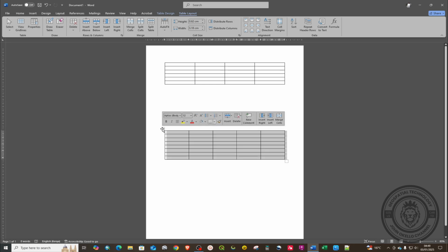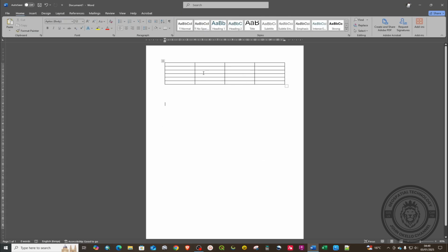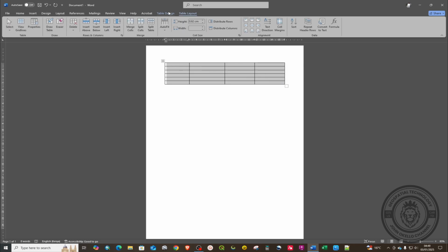Now let's look at how to add content on this table. I can resize this. Now first of all, let us increase the row height of this table. Just select the entire table, go to table layout again, and then you click on properties.